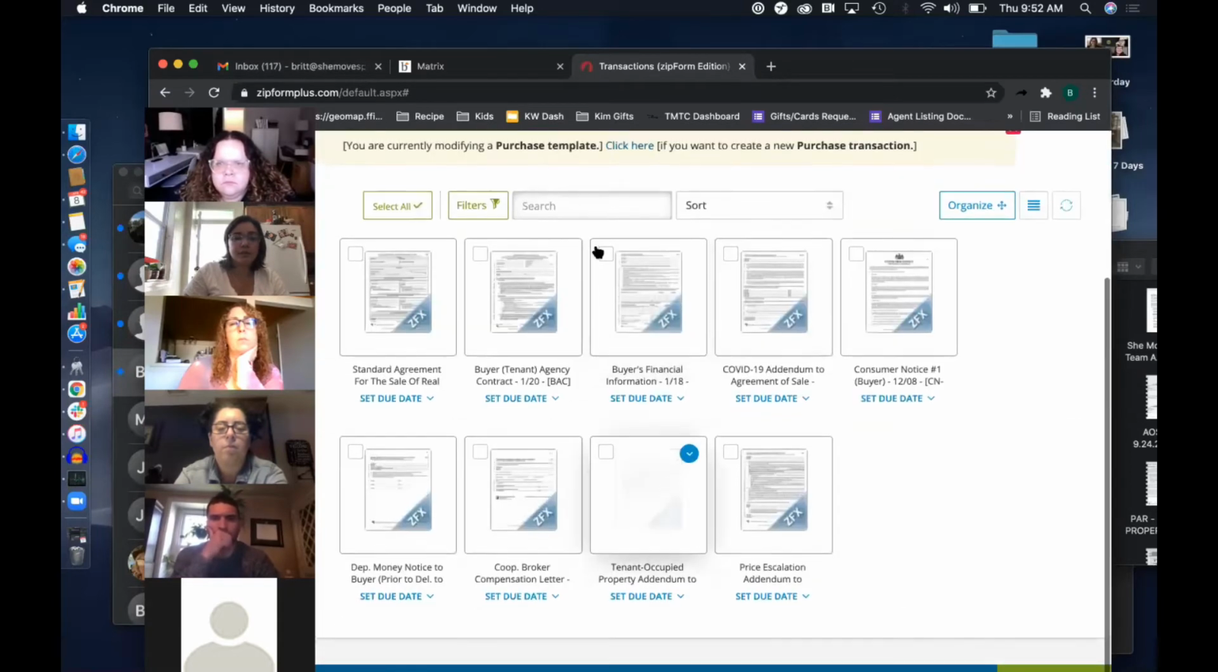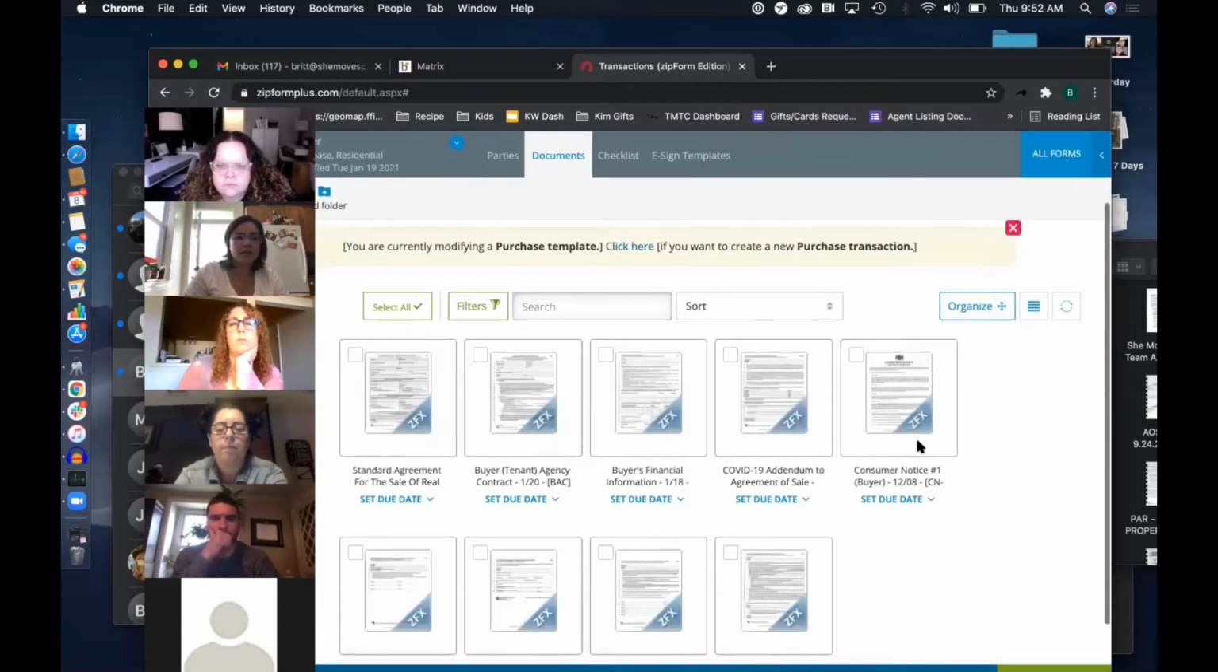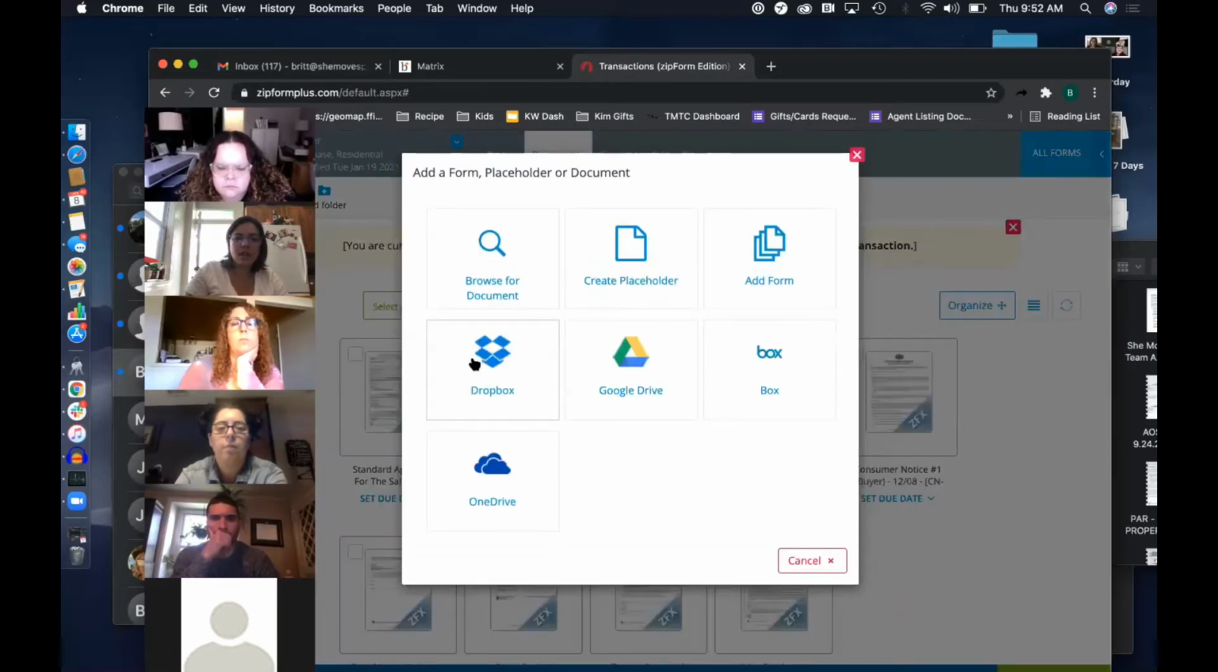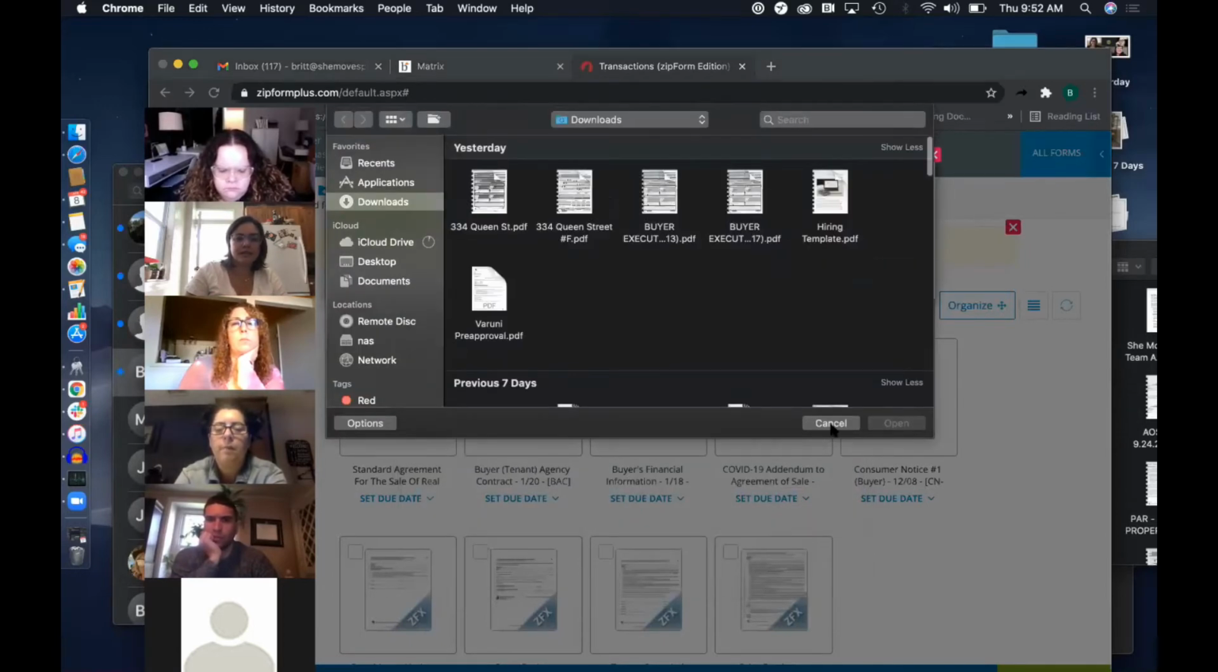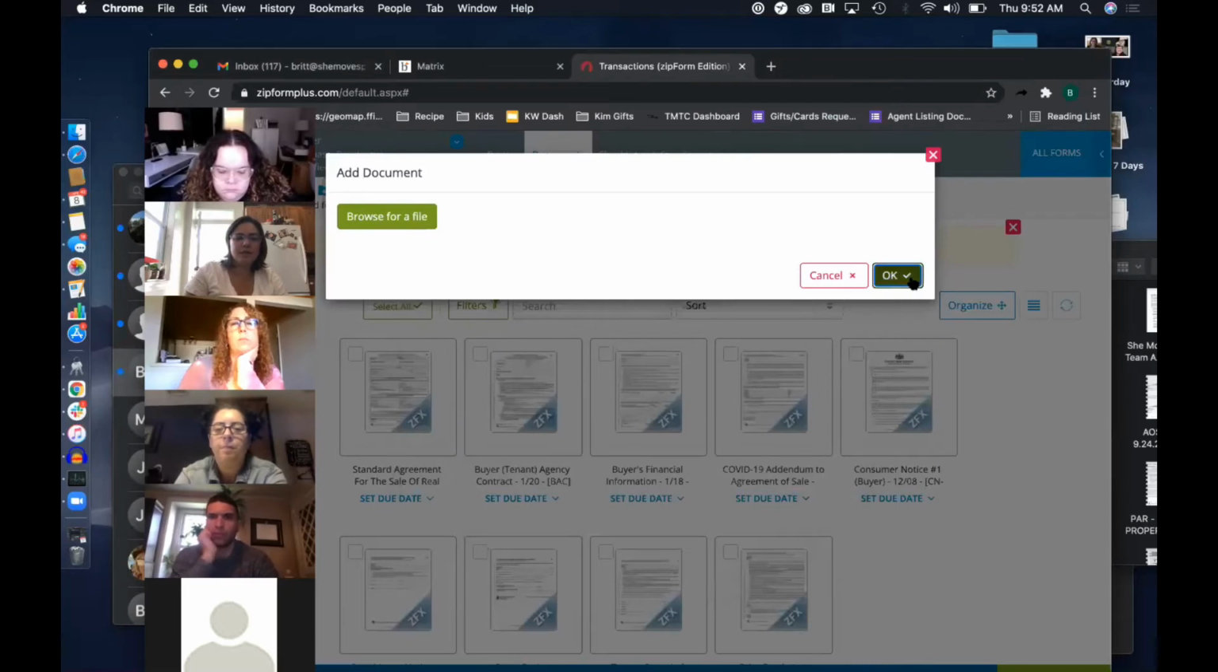So that's what we do. We pull any document that we want, and this is where you add the document. I probably should have started there. If your team has a specific document that is proprietary to you, you can pull from anywhere. You don't have to just pull from, so this would pull from my desktop.